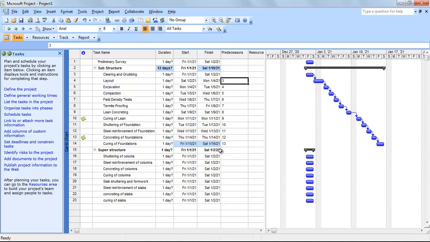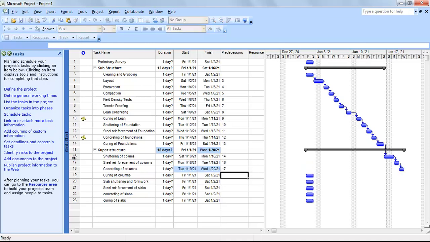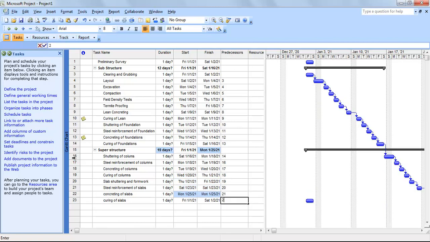Now let's say that we are going to start the superstructure once the substructure is completed. So the shuttering of columns will be started after the curing of foundations. You will not be giving 15 as a predecessor. You have to give 14, because that is the predecessor number of the activity. So I'm going to write 14 here. As soon as I clicked, you can see it moved here. So after 14, we have to write not 15 but 16, and now 17, 18, 19, 20, 21, and 22.